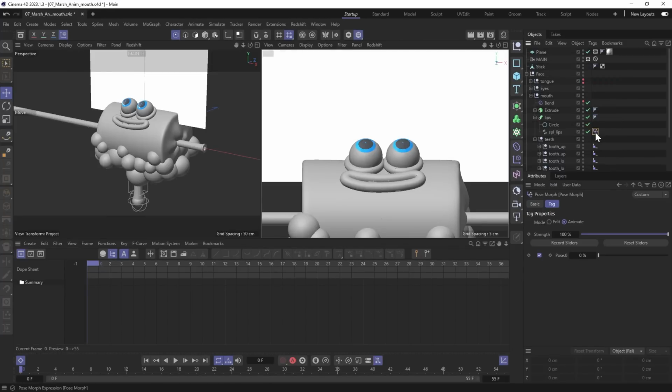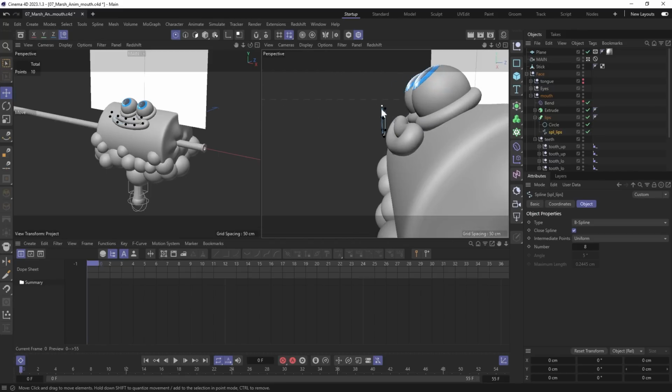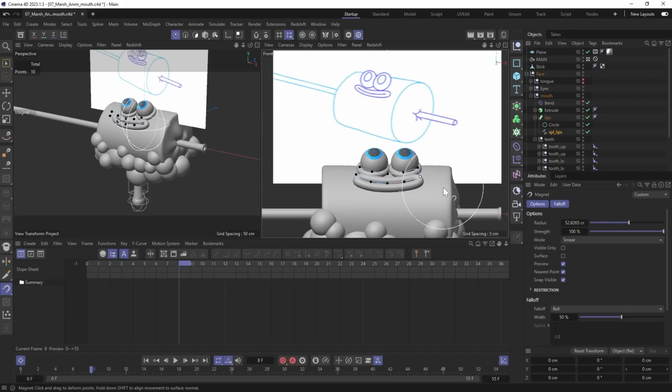At first I'll remove the pose morph tag. I'm gonna animate in front view so that the spline always stays flat. This is necessary for the bend modifier to work correctly. At first, let's adjust the shape for the first frame. Overall, it looks pretty much the way it should.